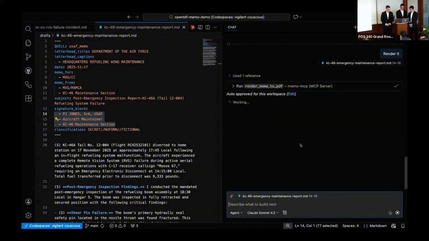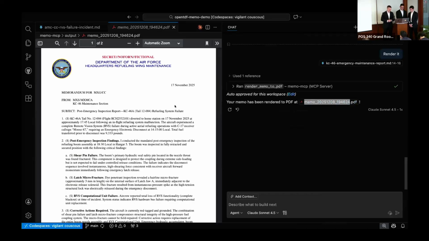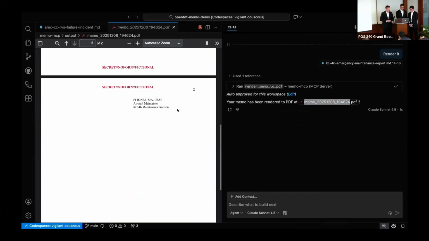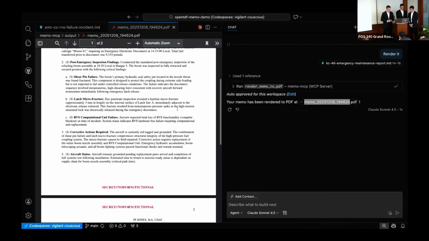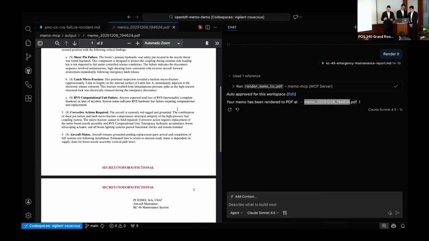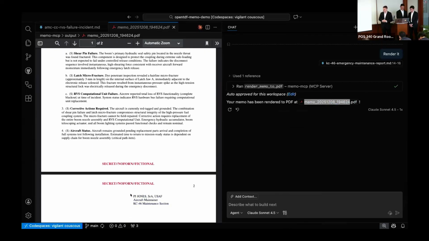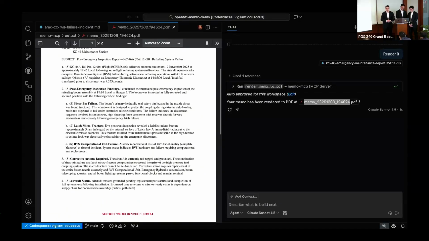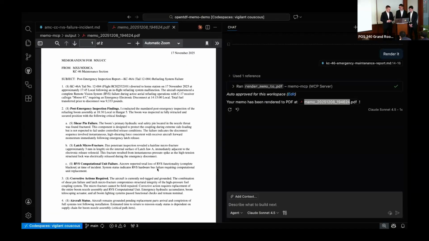And so now we're waiting for the PDF to render, and naturally things go much slower in a live demo. But here we have a perfectly formatted, almost perfectly formatted, memorandum for archive. The signature block is a little wonky, but that's kind of what the maintainer saw in this scenario. And if we come back to the slides.